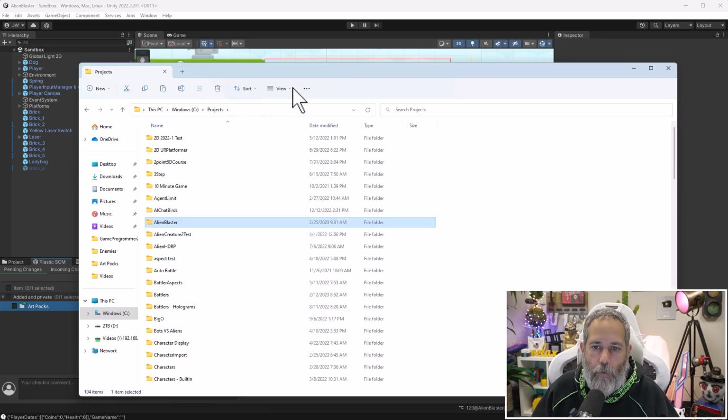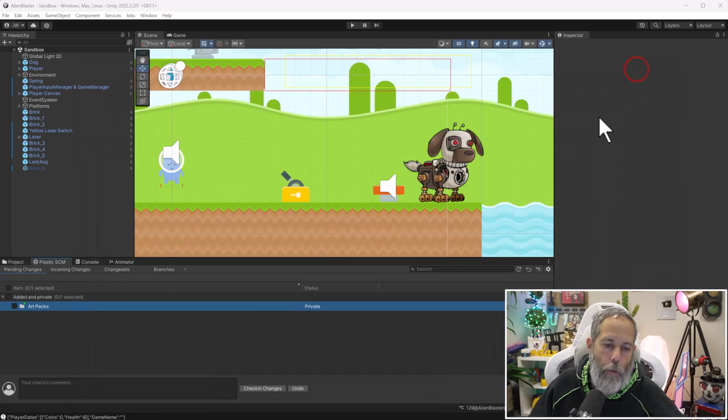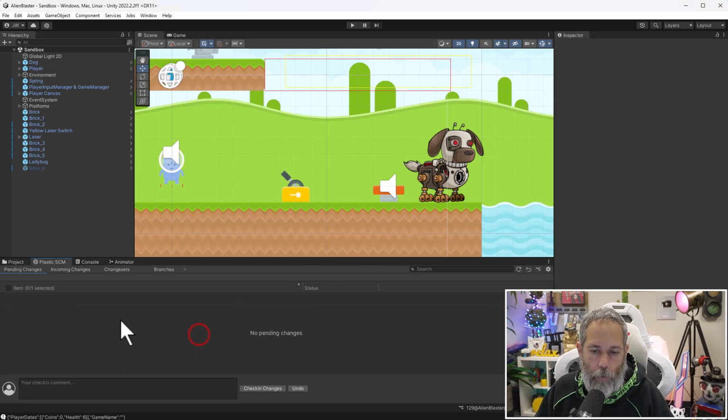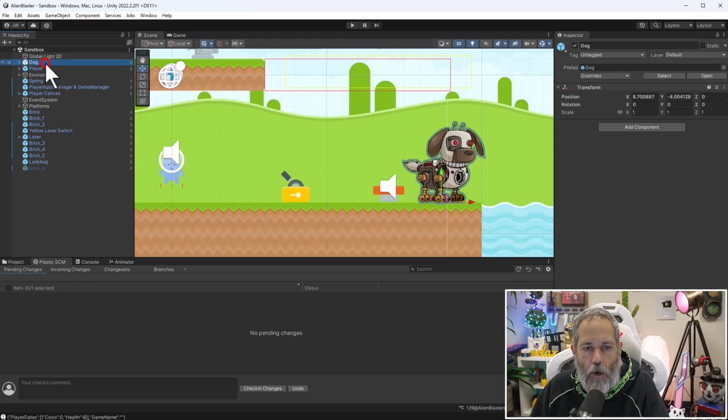So I'm going to paste it up there so that it's not actually in my project. It's not something I want to be part of the project. It's already included in there when I've imported it in. So now I should be able to go back in and see my pending change gone. All right, now that I've done that, let's go modify our dog.